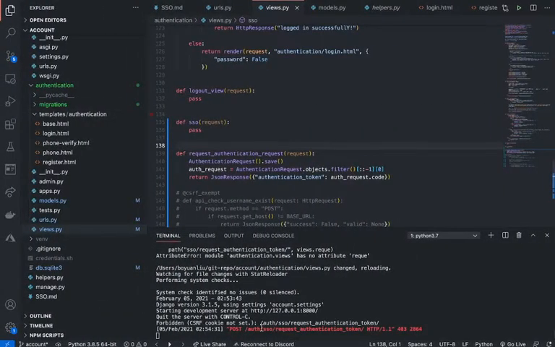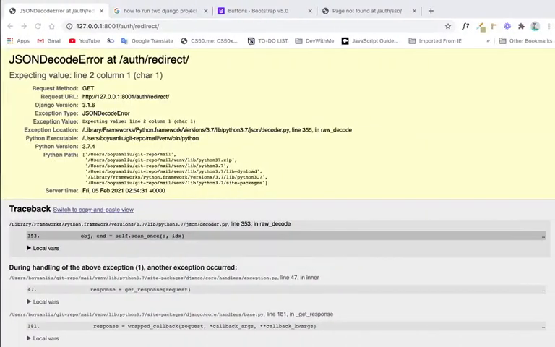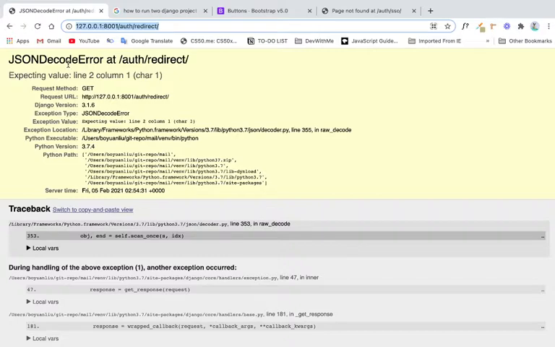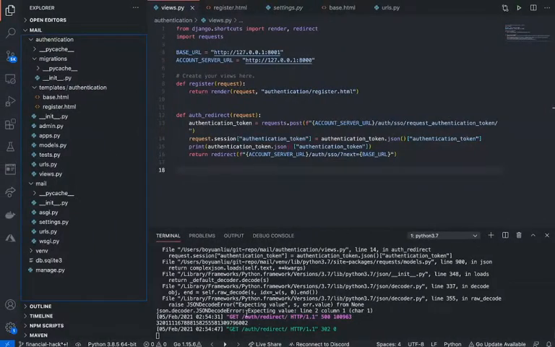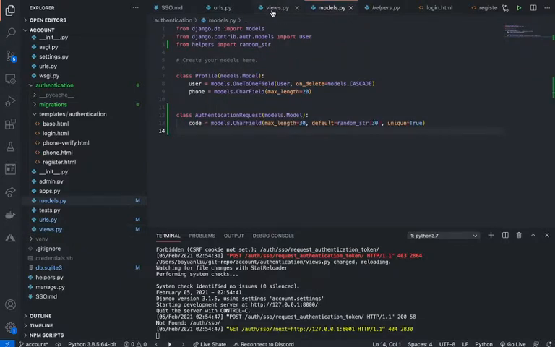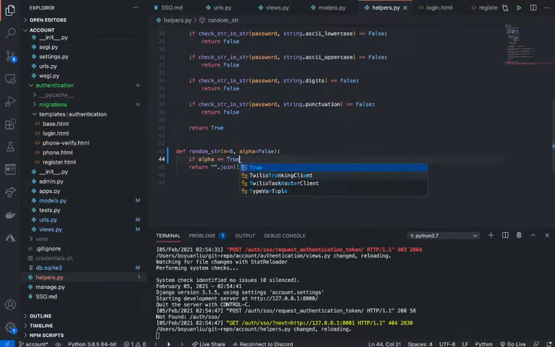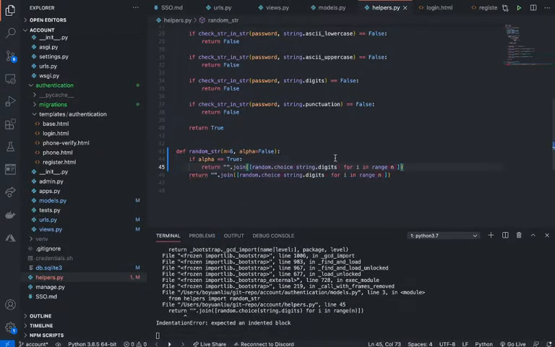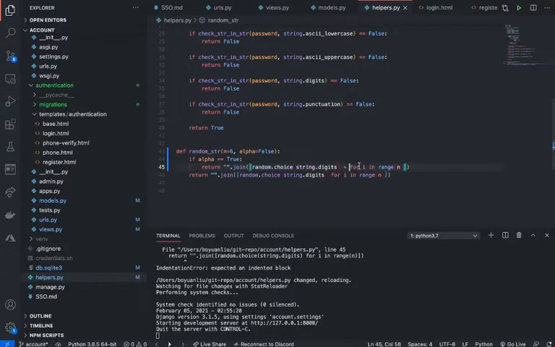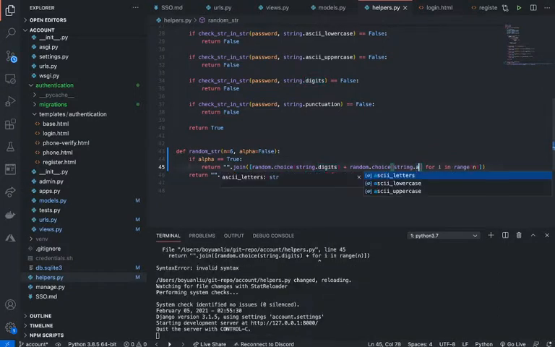All right. Oh, CSRF token. Oh, never mind. Gonna set CSRF exempt here. Let's see. Okay, we do get the token back. I want to make it alphanumeric. So in here we say alpha equals false. And in here I say if alpha equals true, I want to return plus random string dot ascii letters.